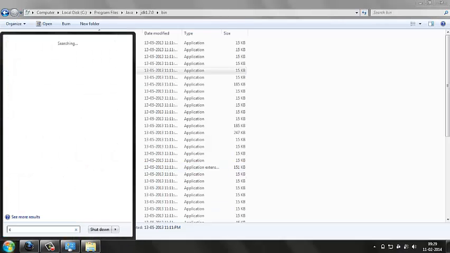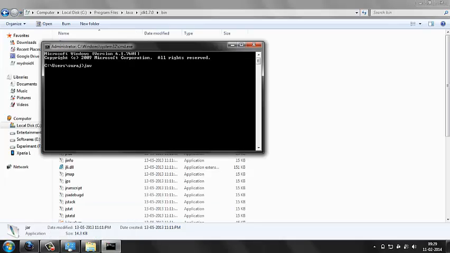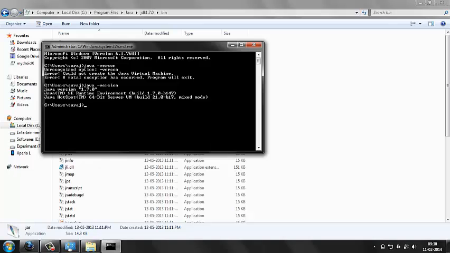Then open a new command prompt and type java -version. Then it says version 1.7.0. Then type javac -version. Then it says javac version 1.7.0. If things go well, then it shows like this. If not, then you have to check what you are missing in the environment variables.